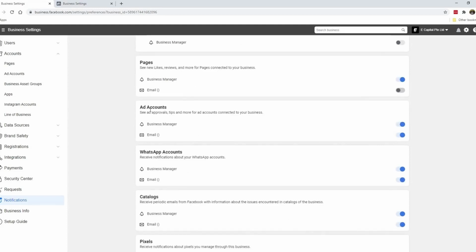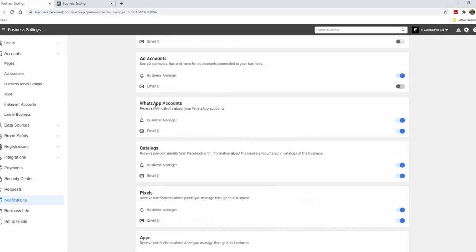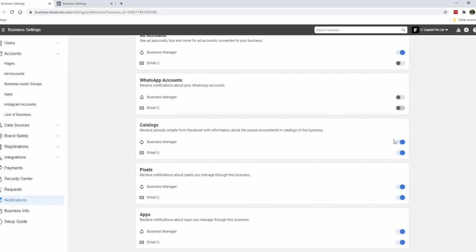For ad accounts, you might want to consider turning email notifications off. Because when you run multiple accounts, you will receive a lot of updates that will fill your inbox. I don't really use WhatsApp, so I'm going to turn that off. But, you can always leave it on if you are using it. In this example, I'm not doing e-commerce, so I'm going to turn off catalogs notifications. For pixels, I'm just going to turn off the email notifications. And as for apps, if you run any conversions or campaigns for apps, you can leave this on. Otherwise, you can turn these off as well.